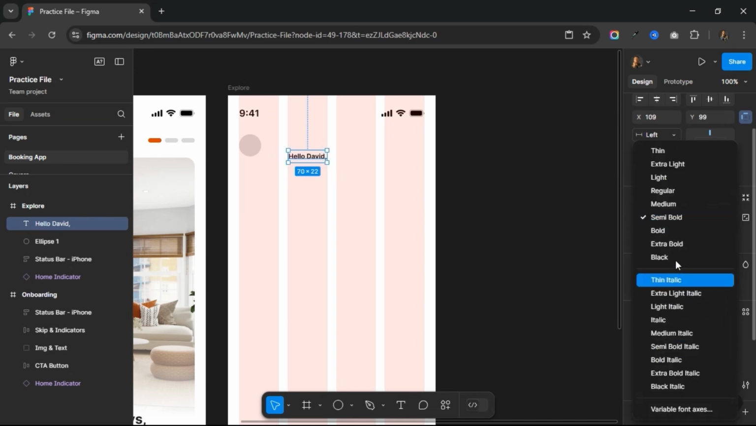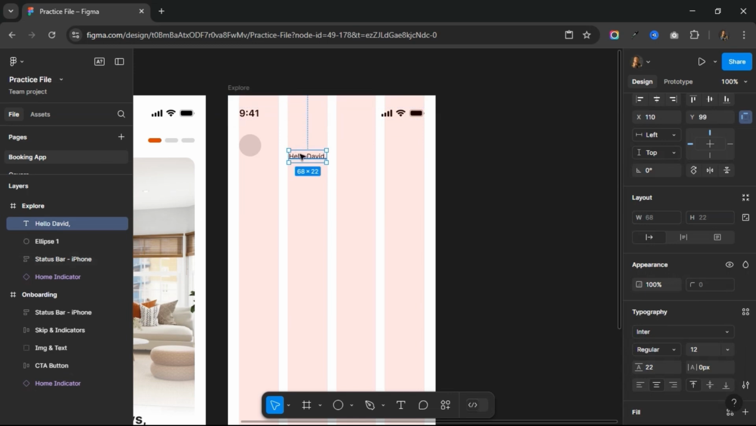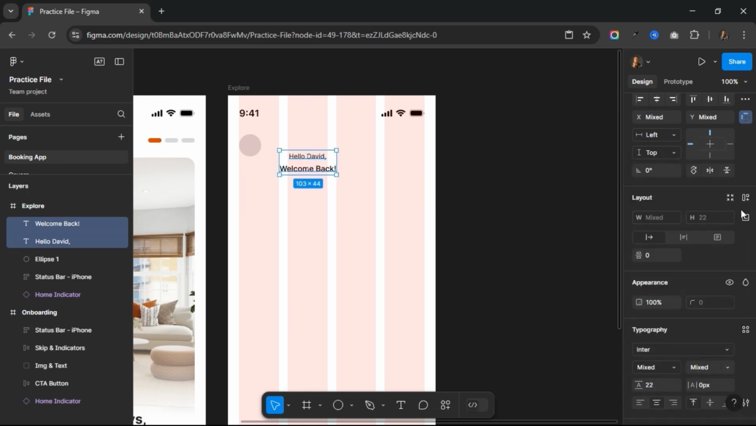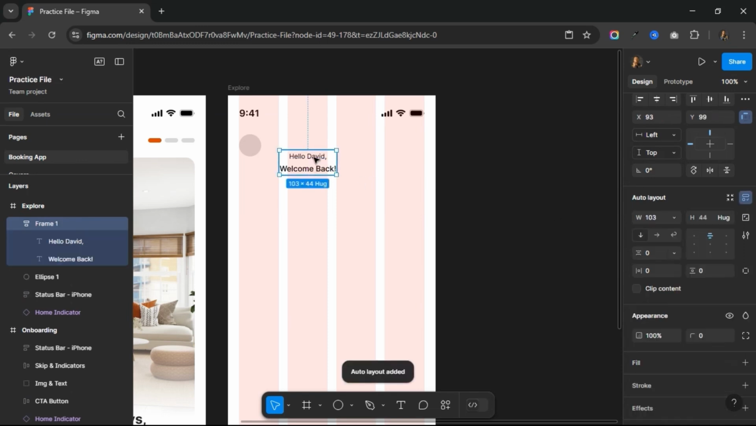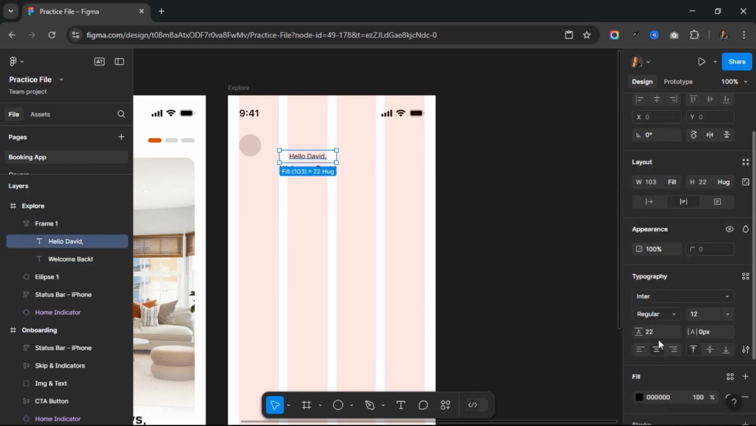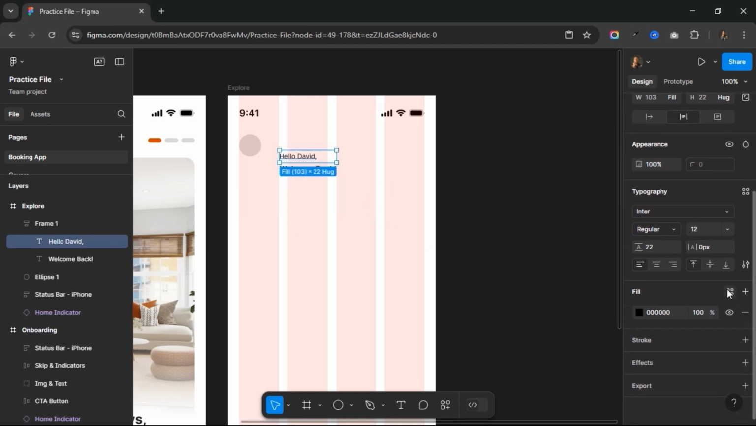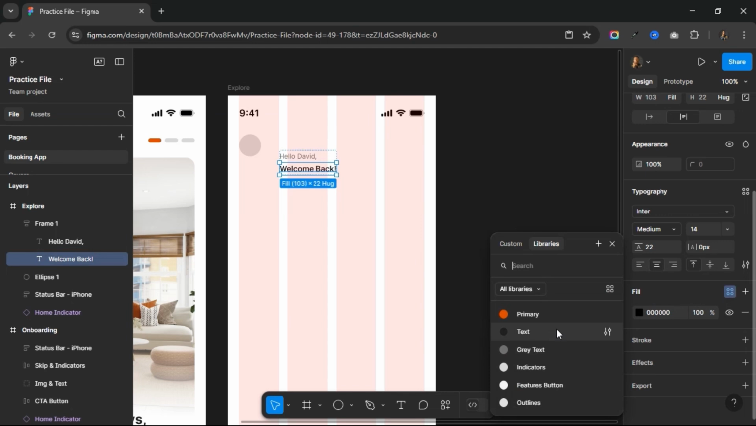And we're going to change this to regular. Then we'll hold Alt and drag to duplicate. Then we have welcome back. We're going to give it a size of 14 and give it medium. So we're going to hold both of them and apply auto layout to it. Then go over to the Hello David text and align to the right. Let's quickly change the color to our gray color. And the welcome back, we're going to change it to our text color.